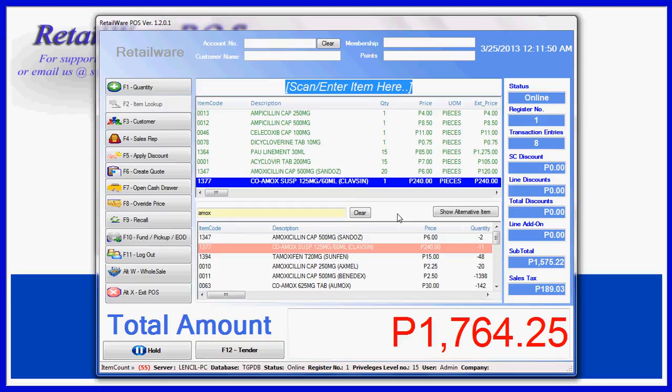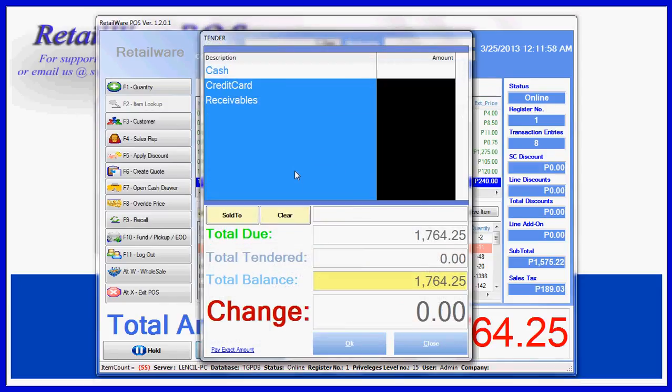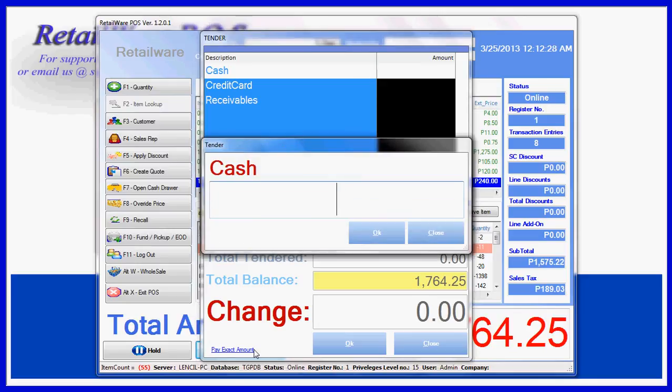After that, when everything is finished, all you have to do is hit F12 or simply click the tender button. So here you can choose whether it's cash, credit card, or receivables. Or just simply press pay exact amount or Alt E if it is exact. But as of now, I'm going to choose cash. So all you have to do is arrow down and then cash.